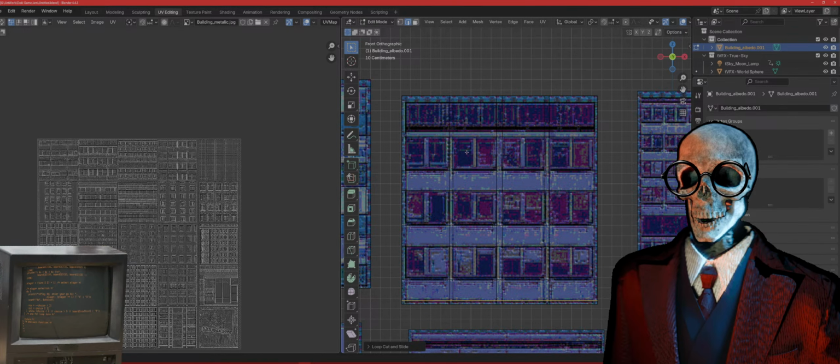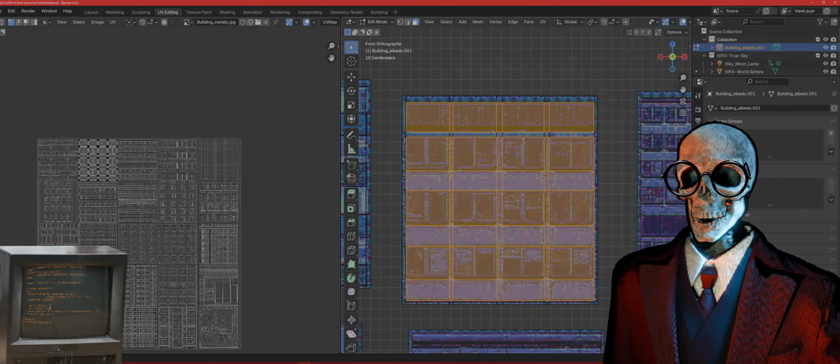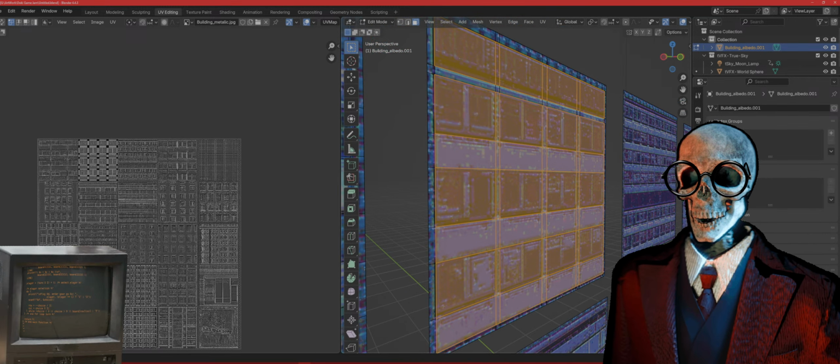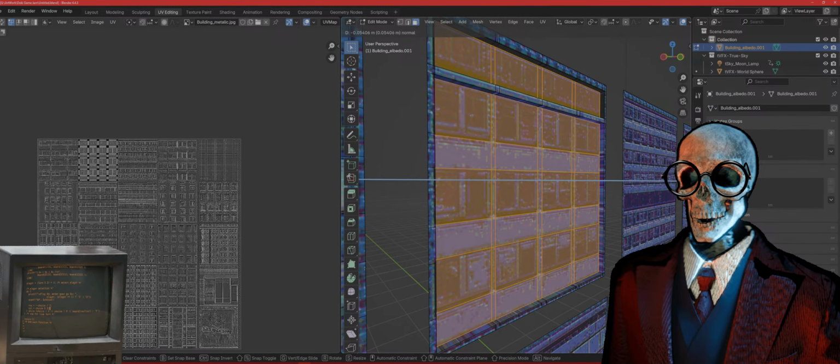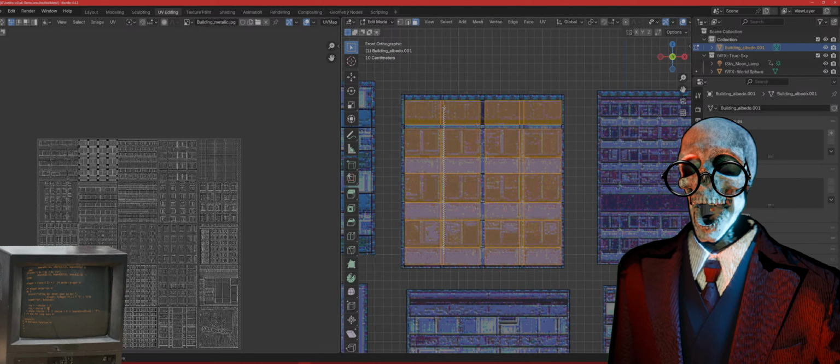Alright, and now we can apply the same principle. So we're gonna select every face that we want to extrude in, and we're gonna extrude them in. Every face that we want to stick out, extrude it out, so on and so forth.